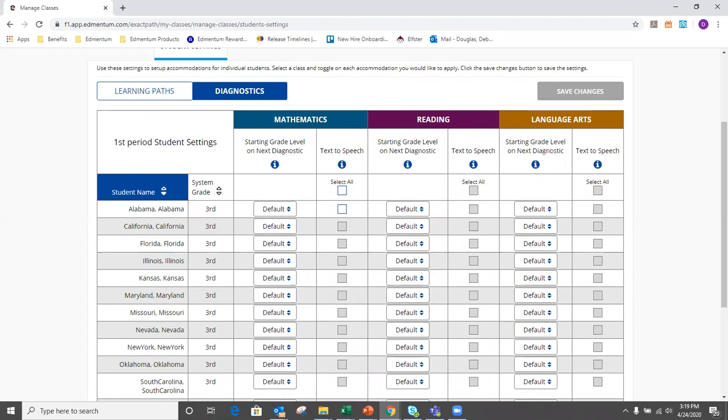We strongly recommend that you only consider adjusting the starting grade level on the student's first Exact Path diagnostic. Adjusting the setting changes a student's starting grade level for the student's upcoming diagnostic. A student's first diagnostic grade level is based on the student's system grade level. After that, future diagnostics are solely based on the results of the student's most recent diagnostic.